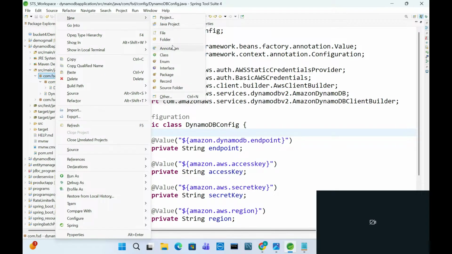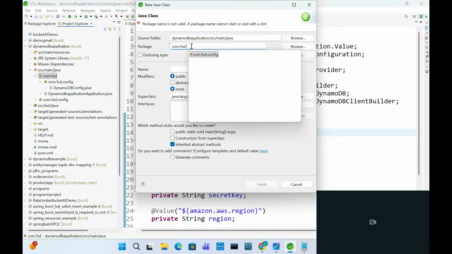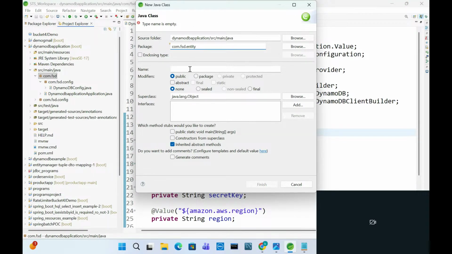New class, entity package name. Class name is, so Summary is a class.